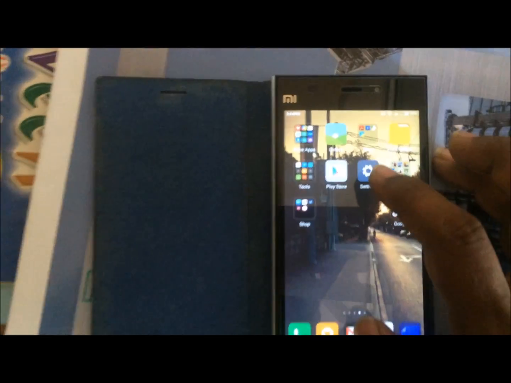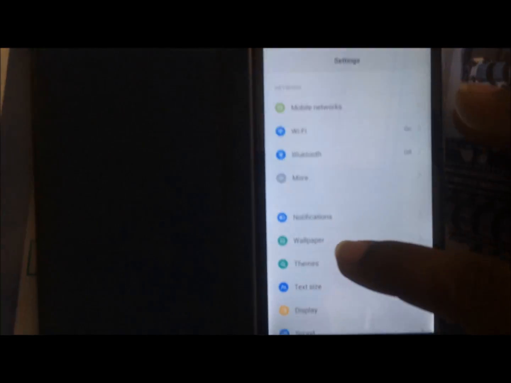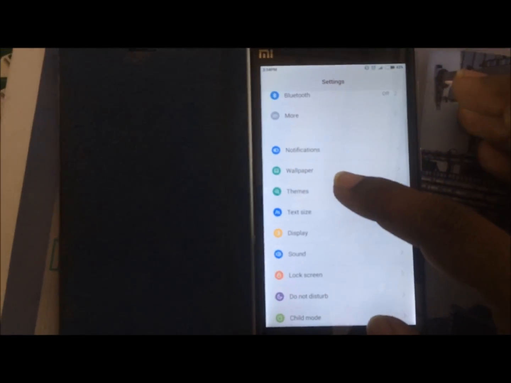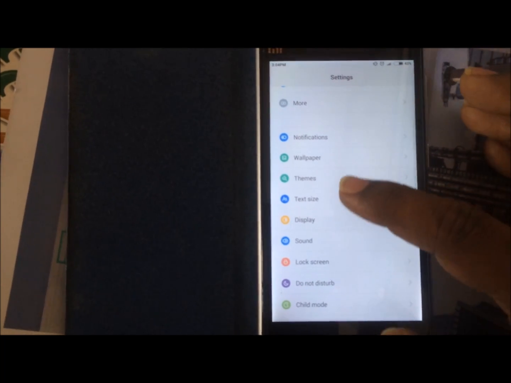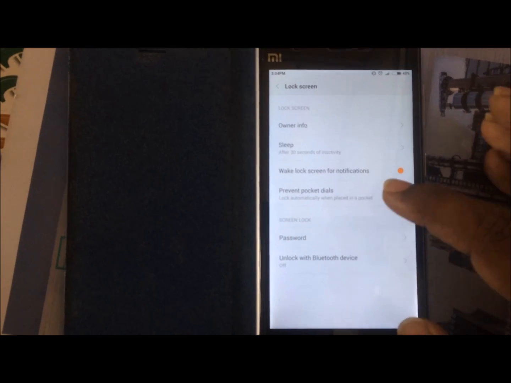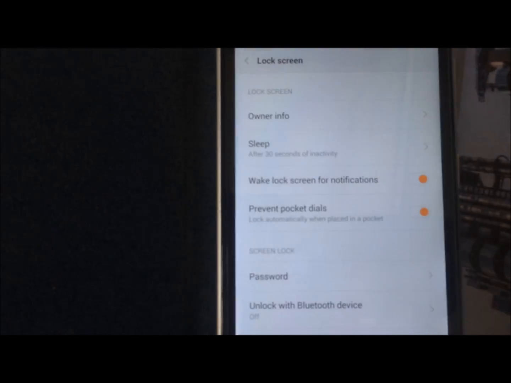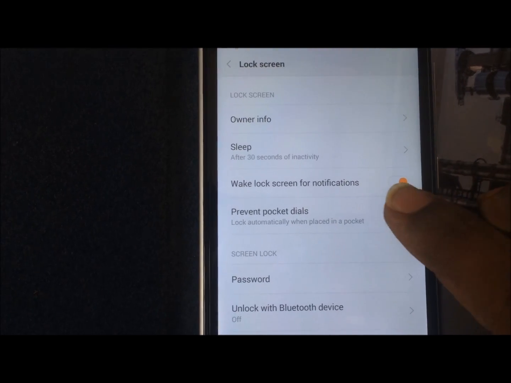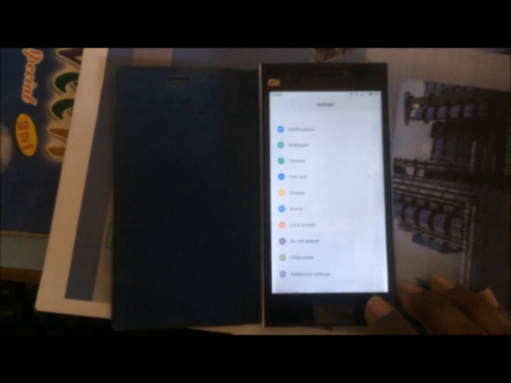Go to settings. In the settings, you can go to, I think, lock screen. Yeah, lock screen. Here the message is there: prevent pocket dials. Just turn it off. Now we have removed the error permanently.